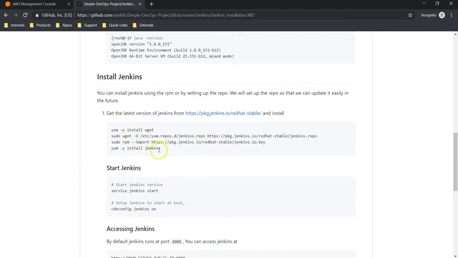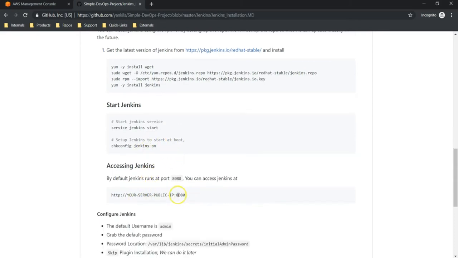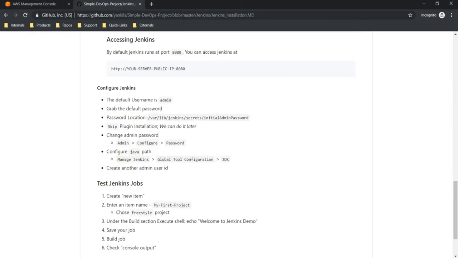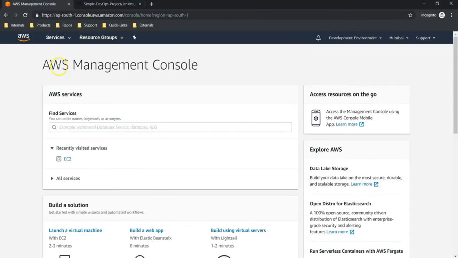Once Jenkins has been installed successfully, we can start the Jenkins service and access it from the browser because this port we are going to open at the security group level. Once it is accessible, we should log in and change the password of admin. Why? Because it comes with the default password. Once logged into the Jenkins console, we should set up the JDK path as well, nothing but where exactly Java has been installed on our Jenkins server. Then for testing purposes, we can run my first job just to see that Jenkins is functioning fine. With that, let's jump into our AWS console and create an EC2 instance.